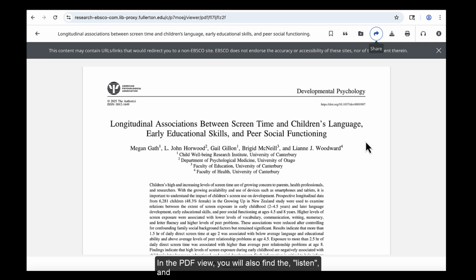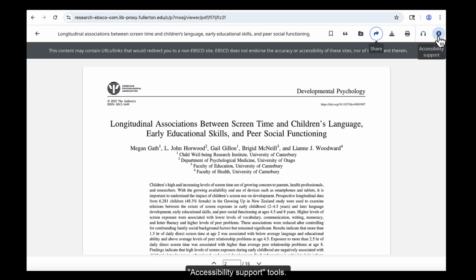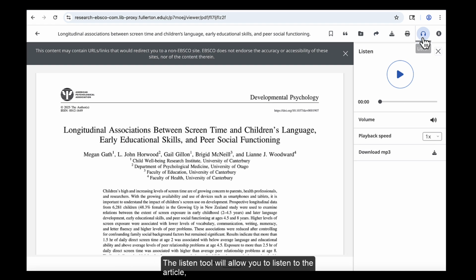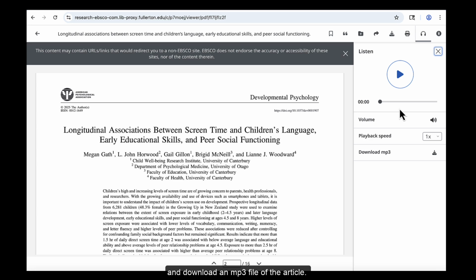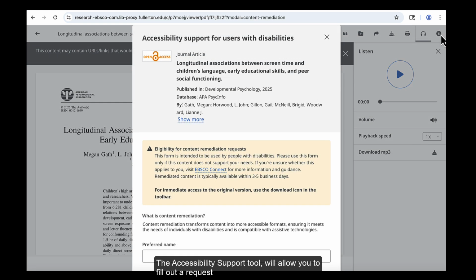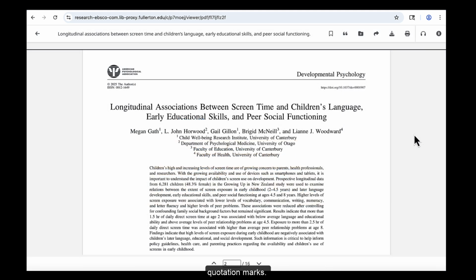In the PDF view, you will also find the Listen and Accessibility Support tools. The Listen tool will allow you to listen to the article and download an MP3 file of the article. The Accessibility Support tool will allow you to fill out a request for content remediation and is intended for use by those with disabilities. APA PsycInfo also has a citation tool that looks like quotation marks.